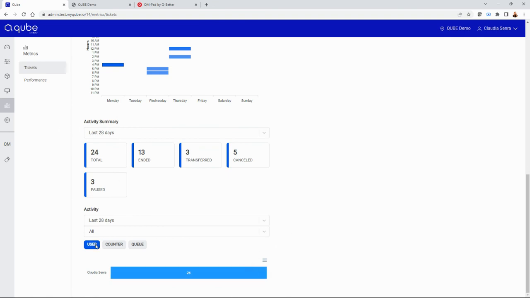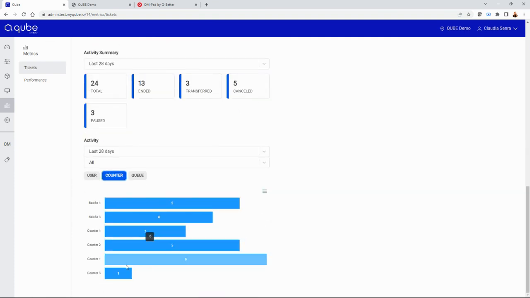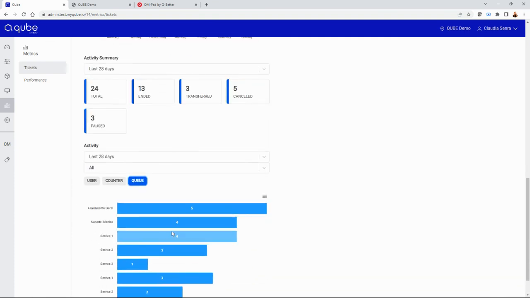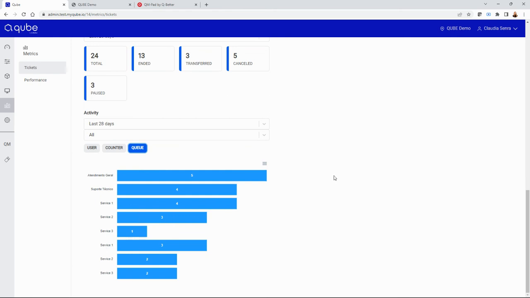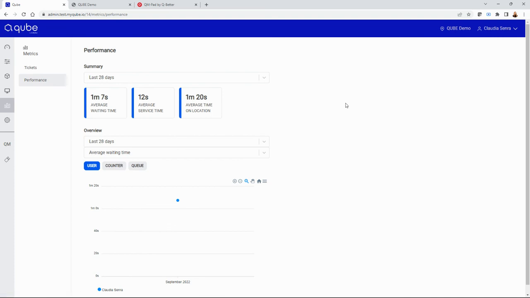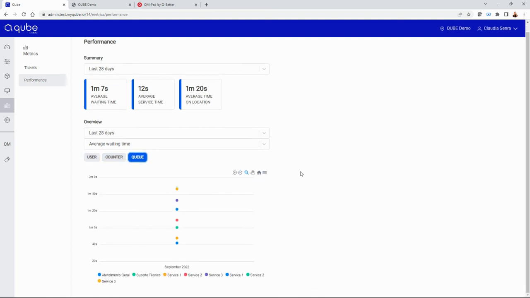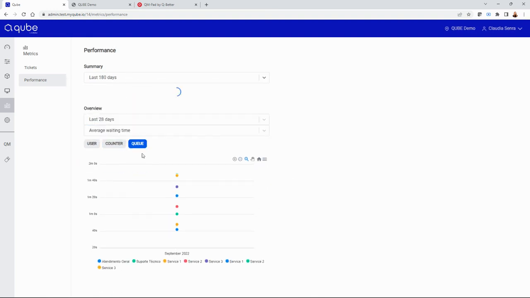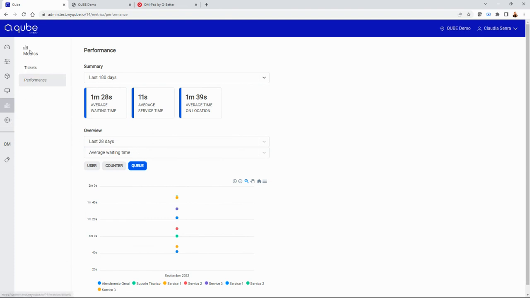And in terms of summary, you can see all the information by user, counter, and queue. So you can have an idea of all the services that require more open counters or more staff dedicated to it. In terms of general performance, you can see the waiting time and service time also for user, counter, and queue for a period of time. Okay, so these are the metrics you can take from the system.